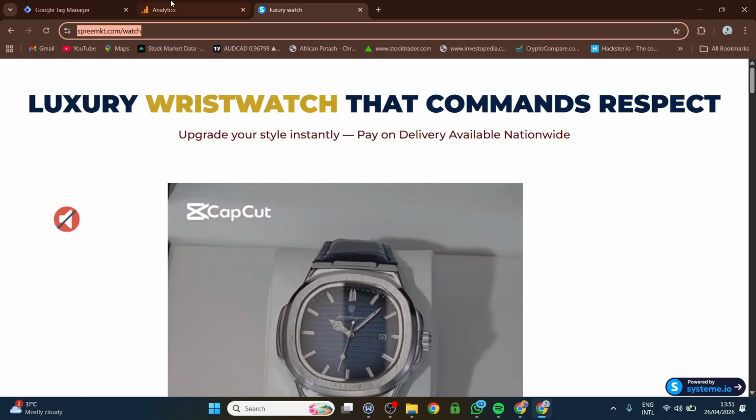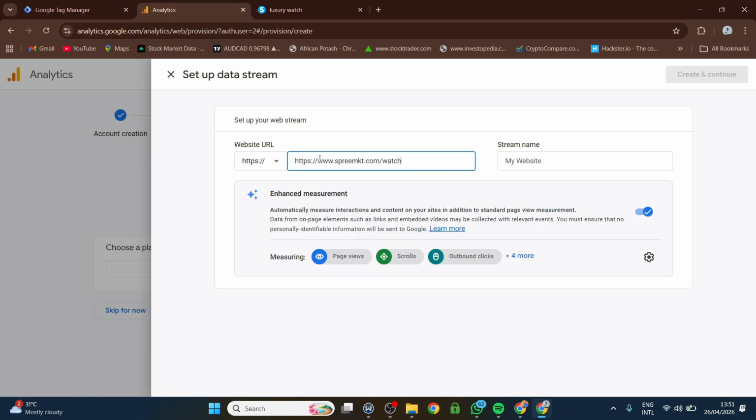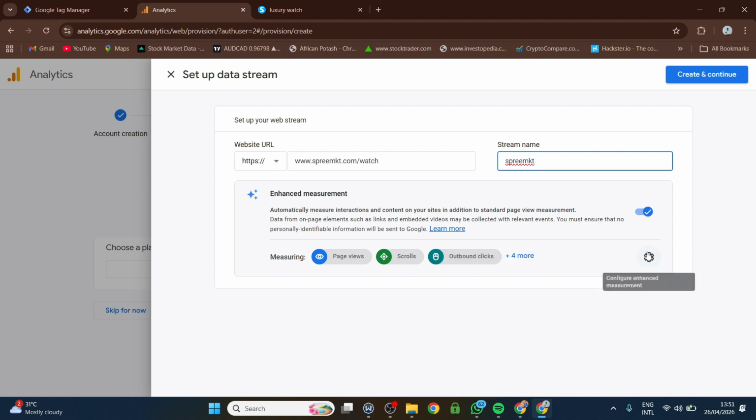Copy. I'm going to come here and paste. You see that it has to be www dot, not https, so we don't have to include https here. I've done it. The website name is spree mkt. You can also click on these; these are the things that are being measured for us by default, right? So you can see the options.